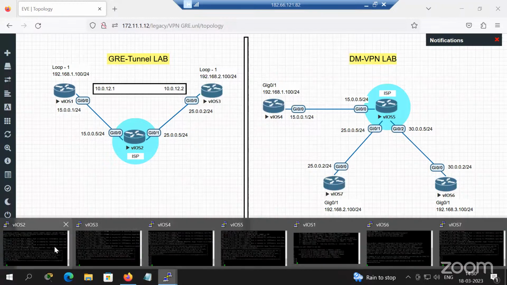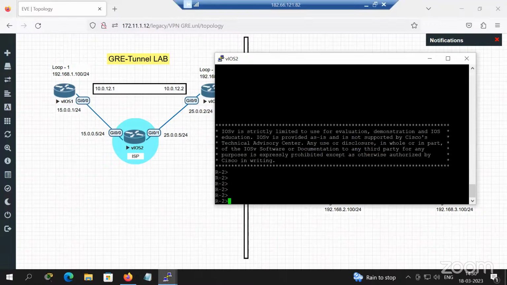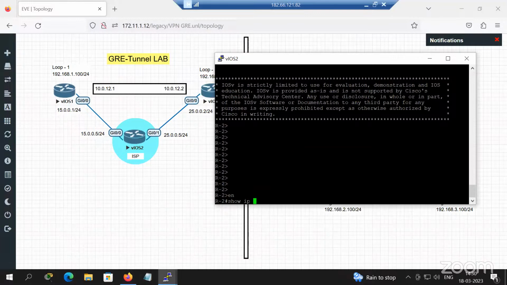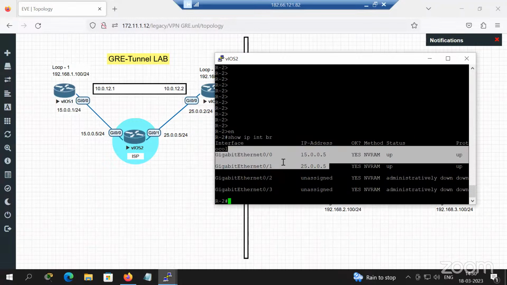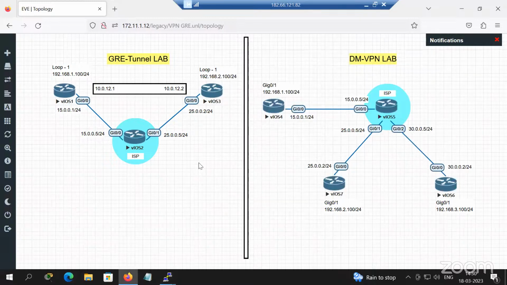You can verify on VIOS 2 as well. For clarification, on VIOS 2 you can see I'm having two interfaces, gig 0/0 and 0/1. So I'm going to say show ip interface brief. Both of the interfaces are defined as per the workspace. We have 15.5, and on the other end we have 25.0.0.5. So these are the public IPs which must be defined on the devices to make sure the reachability between your sites is there. And then we'll put some tunnel here in between VIOS 1 and VIOS 3.